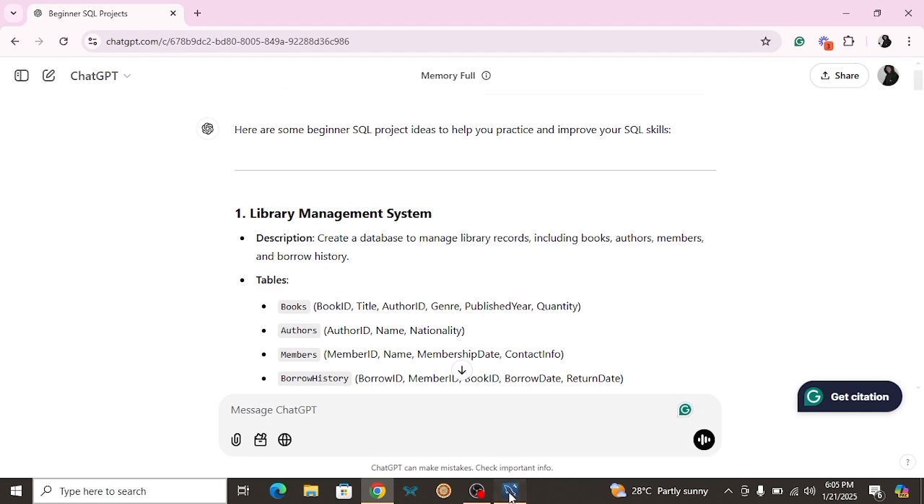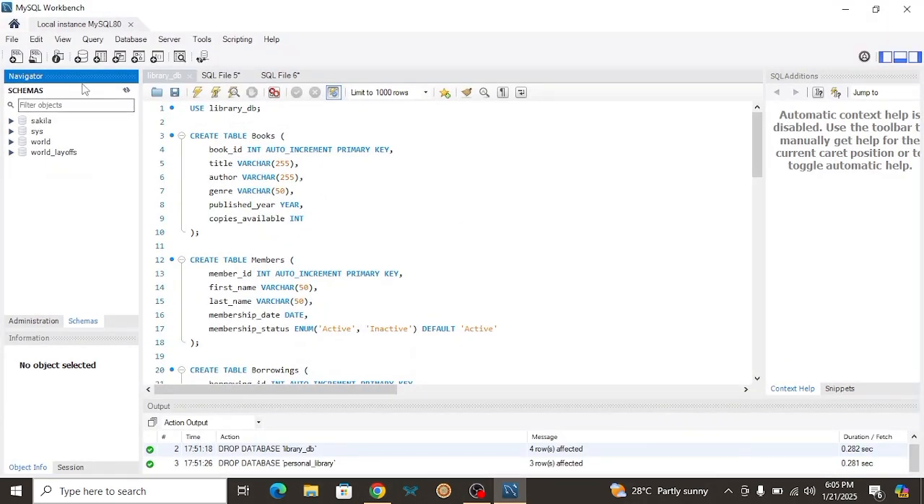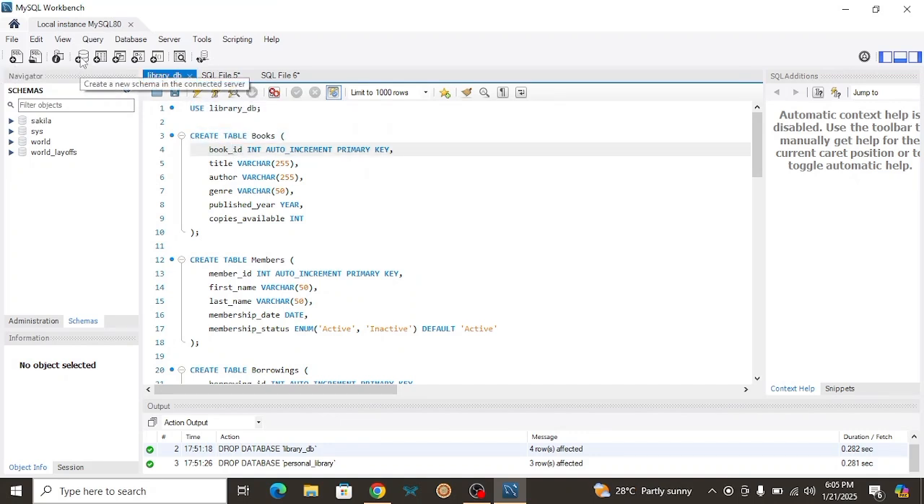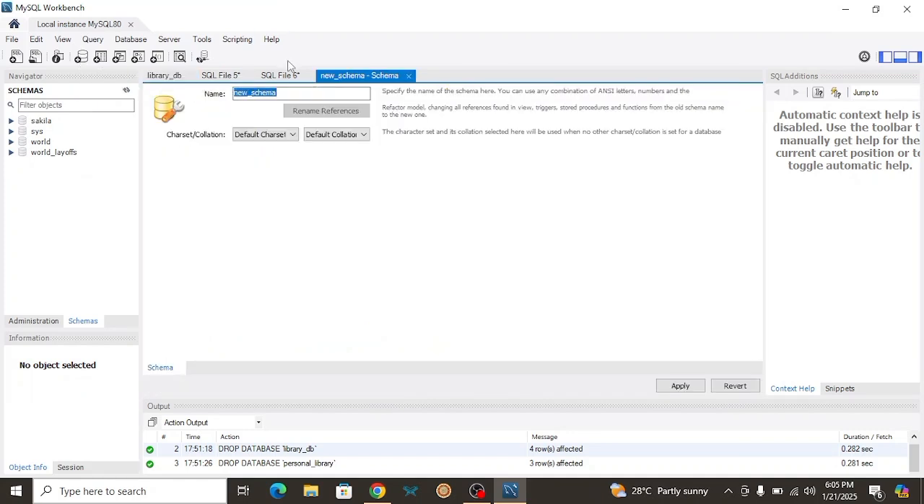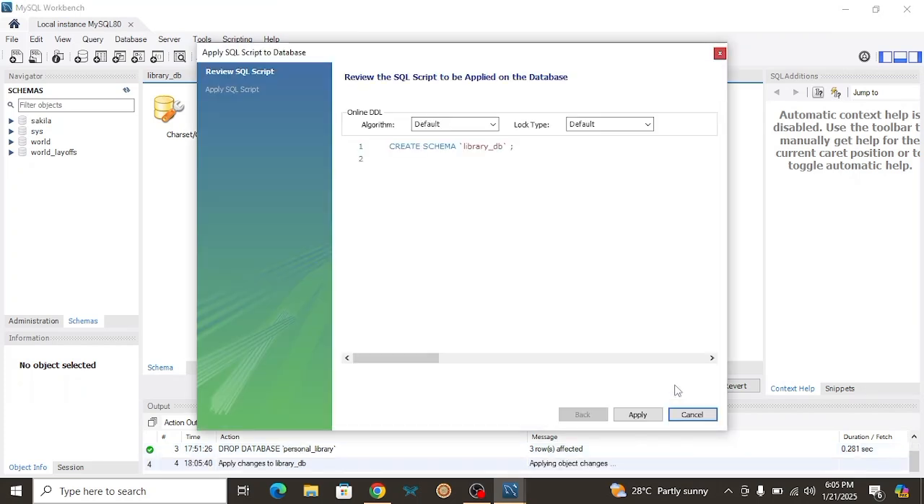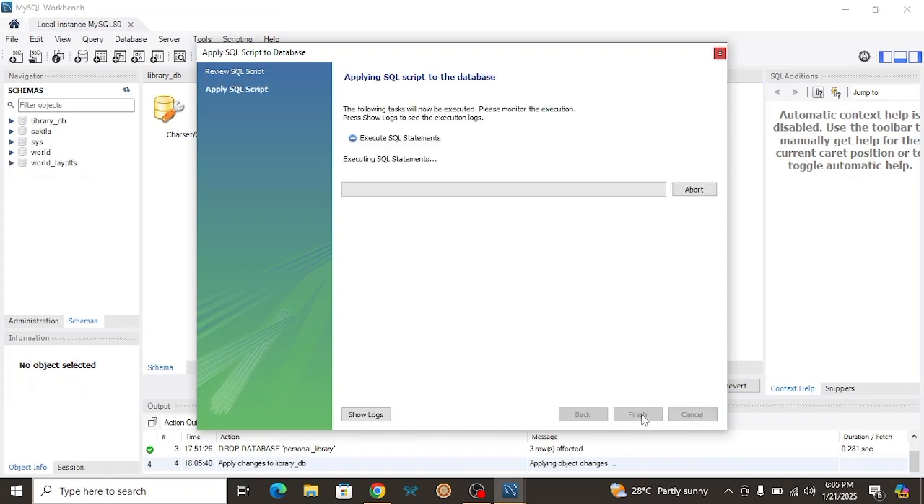So first of all, we're going to have to create our first database. So actually, this is the code I've been practicing with. So let's just create a new database. So we're going to create a new schema. And let's just name this library DB. Okay, let's click on apply. Okay, so it's telling us to create schema library DB. So let's click on apply here. Okay, so we have our database created. It shows right here. So let's click on finish.